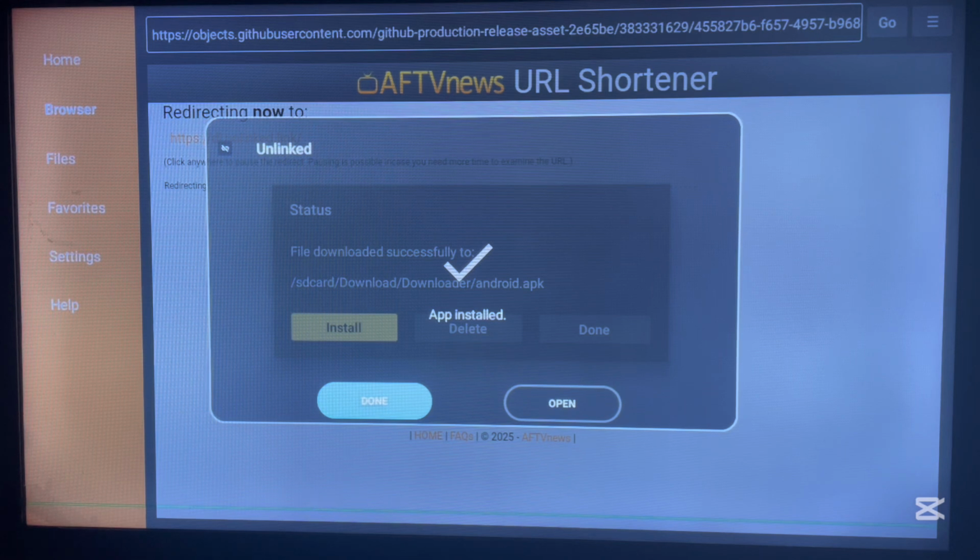Okay, now the application has been installed. Please don't wait and open it. First of all, delete the app file from your Android TV. You don't want unnecessary files filling your space on your Android TV. So please delete the app file on your Android TV.